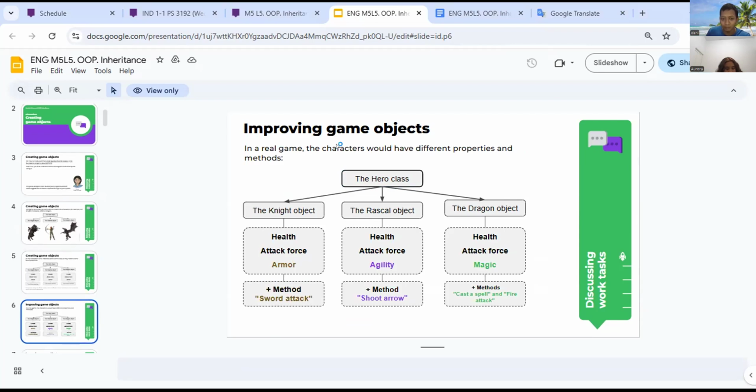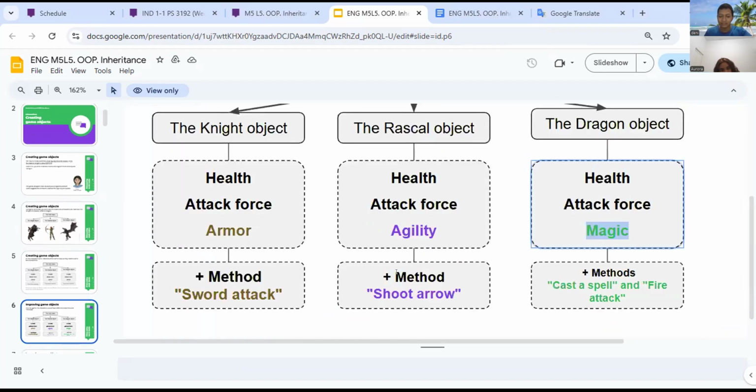Improving game objects. In a real game, the characters would have different properties and methods. For example, for the knight object, for the property we have armor, and for the rascal object we have agility, and the dragon object has the property magic. For the methods, for the knight object we have sword attack, for the rascal object we have sword and arrow, and for the dragon, cast a spell and fire attack.